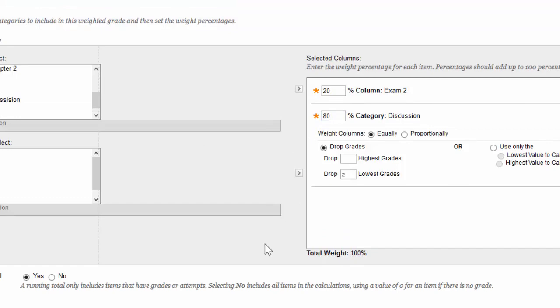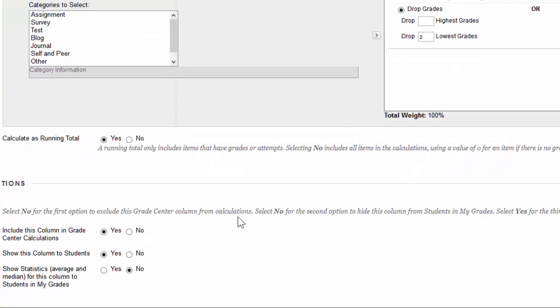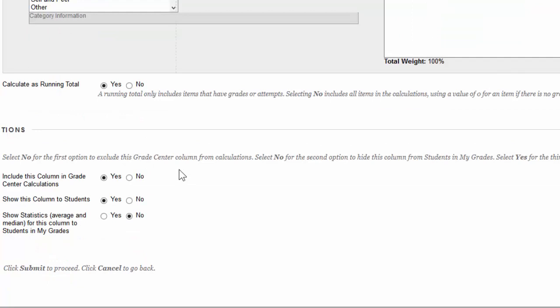So once you're done there, you're going to scroll down, and you'll see this option. This is counting as a running total. Make sure that this option is changed to yes. This way, every time you update a grade in the Grade Center, the weighted total will be adjusted as well. Below this, you have Common Grade Center options, including the column in Grade Center calculations.